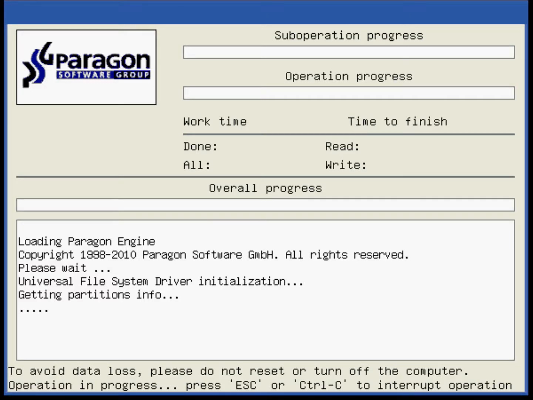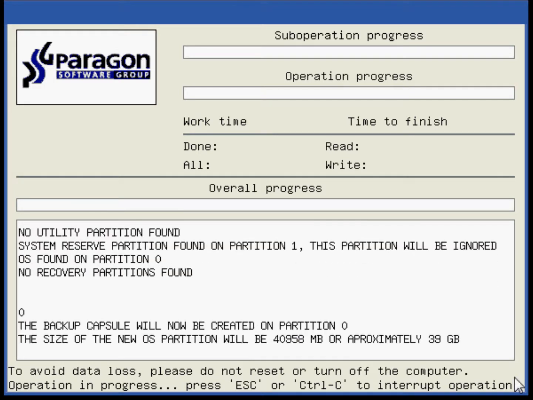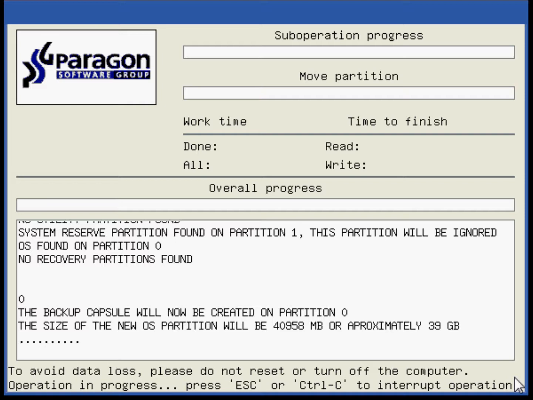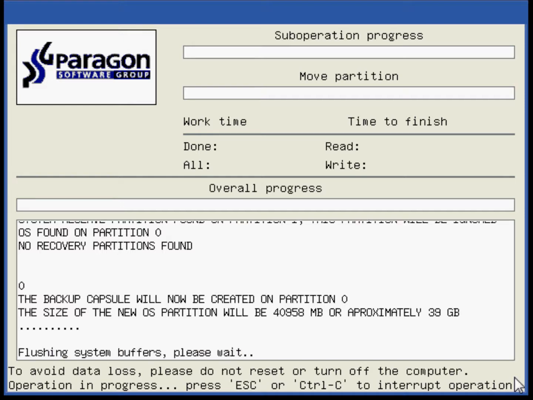Okay, and after the first reboot here, we'll see the Paragon engine. It's going to move some stuff around on the disk so we can make a large enough space here for the backup capsule. And you don't really need to pay attention to it at this point. I mean, nothing really happens, but we just wanted to include this in the tutorial so you knew this was actually part of the steps here. So I'm not going to show the whole thing because it takes too long. It would take too much video.